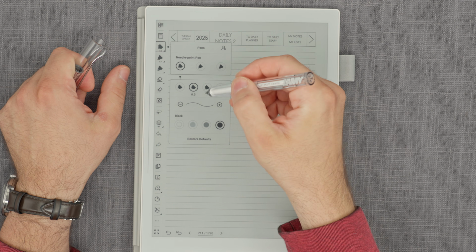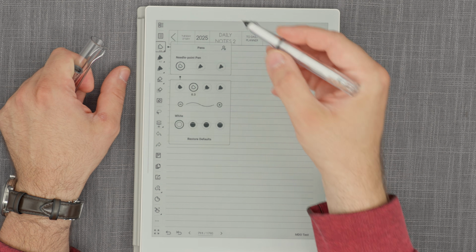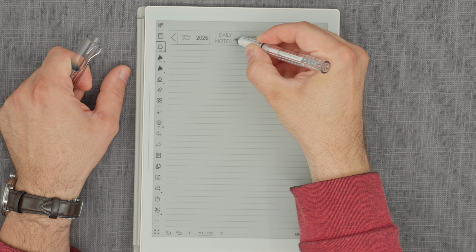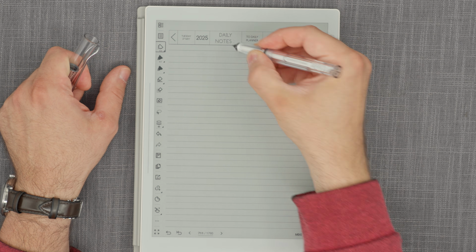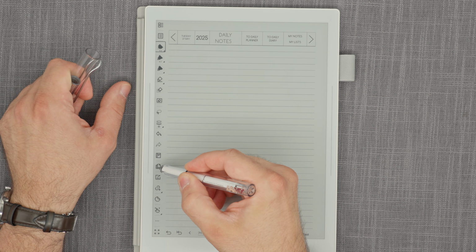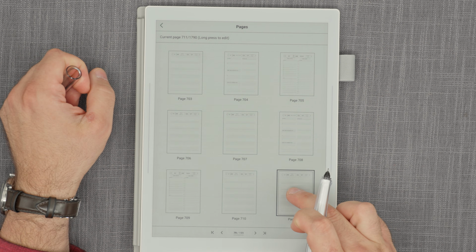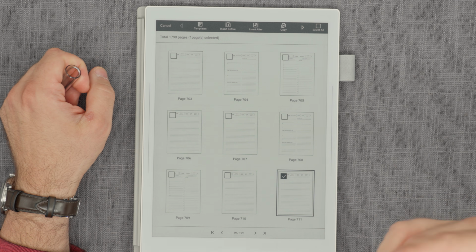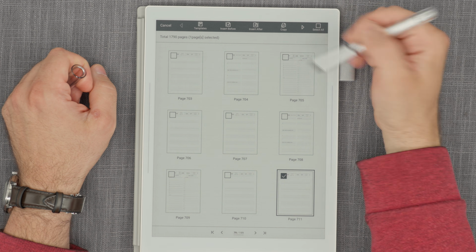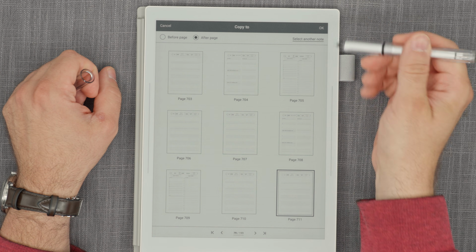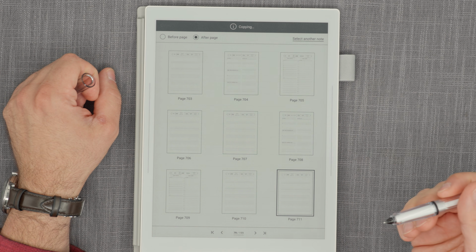I would select my brush, make it white, and erase the number 2. Could have used a bigger brush, but now I'm dedicated and committed. Now I go onto this icon, which is Notebook Management. I long press on the page that I want to perform the operation on, and I just go copy. And again, it's going to ask me, hey, do you want to copy before or after? I'm going to copy after the page. I'm just going to create a copy.